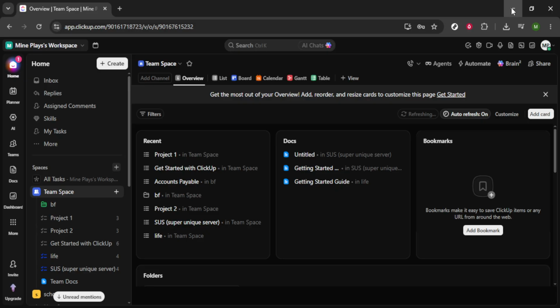And there you have it. You've not only set up a meeting agenda using ClickUp, but you've also customized it to fit your team's unique needs. It's a fantastic way to make sure your meetings are productive and focused. I hope this guide was helpful to you.